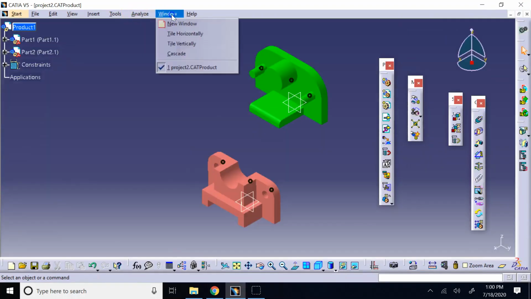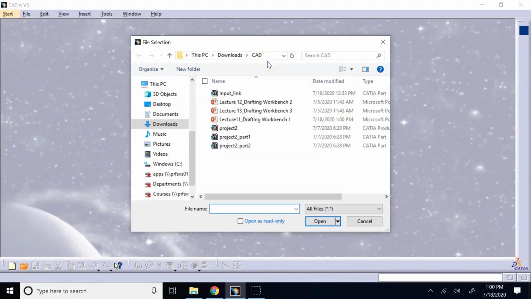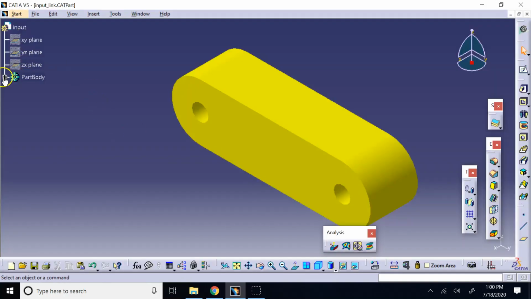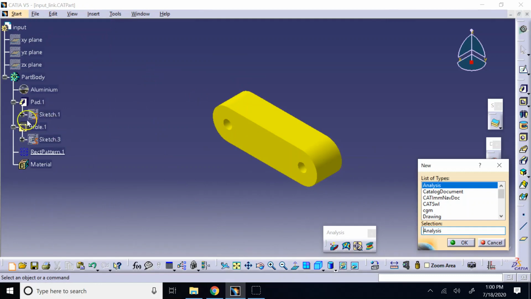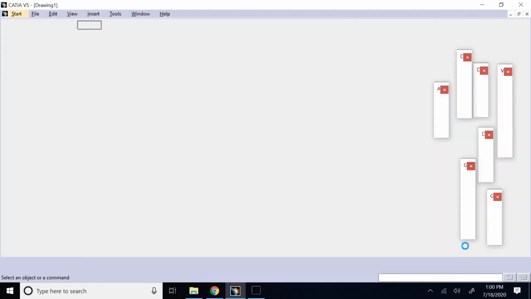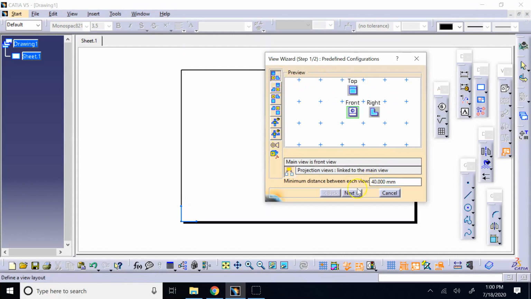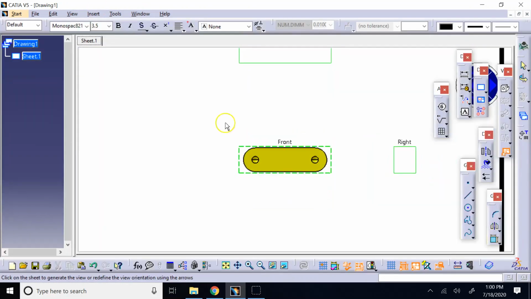So this is what we do. Let me close this. No. Let me open one of these parts, or maybe the input link, doesn't matter. Let me get the input link. And this is good actually. Let's work with this one. So I create a drafting for this, and you know I have provided some dimensions to this, so it has dimensions. It's fully defined actually. So I create my 3 views for this object. Right, like that.